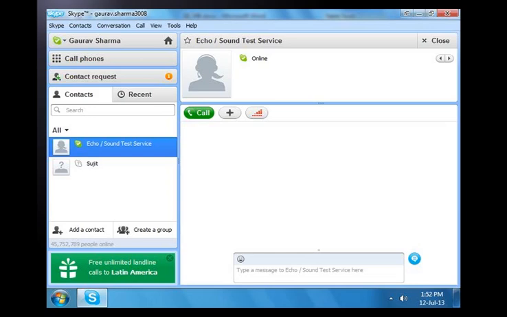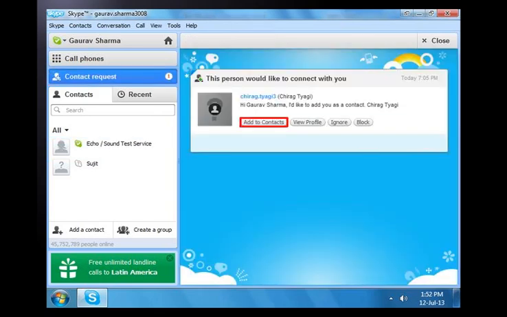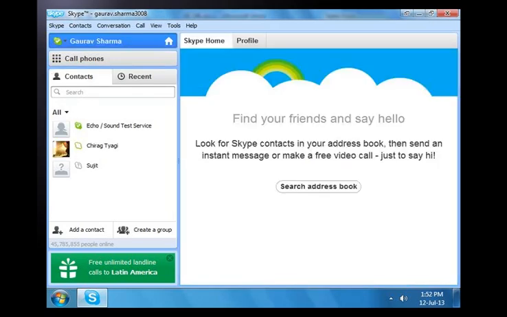You may also receive contact requests from others. You have to accept contact requests sent by others to add them to your contact list. When someone adds you to his or her contact list, you will get a message on top of your contact list. Click on the contact request. Click on the Add to Contacts button to add the contact to your contacts list. Now, you can interact with your contacts.